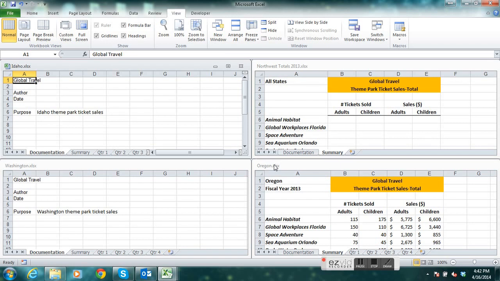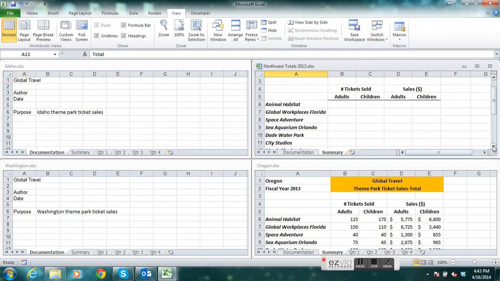But let's see, we're actually skipping a step on 13. In the summary worksheet, enter external reference formulas to create a set of linked workbooks to summarize the totals for Oregon, Washington, Idaho, and the Northwest Totals 2013 workbook. Okay, so we're skipping a step here. Let's go back. Let's go to our Northwest Totals sheet. That's right here.